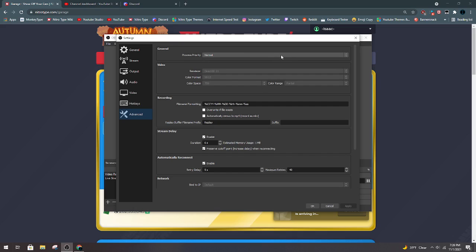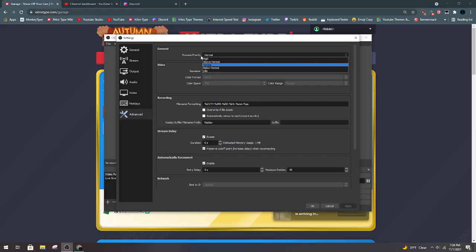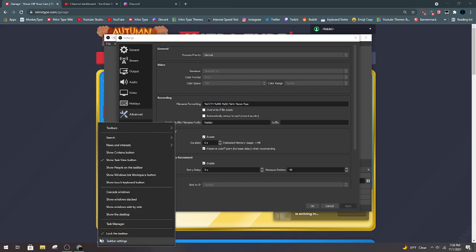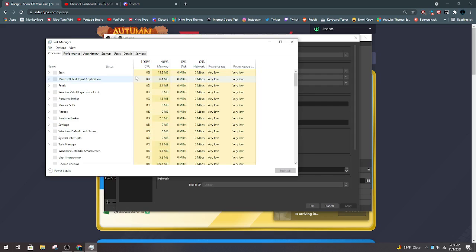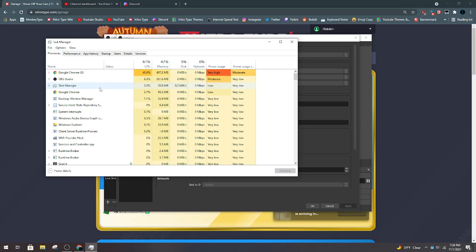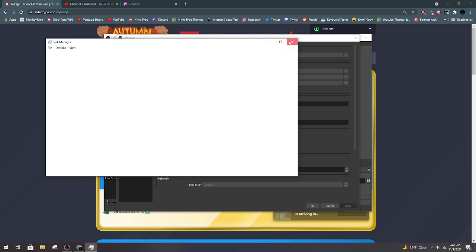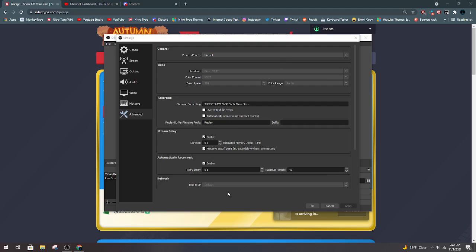Process priority, you can change this to higher or lower. You can open up Task Manager, and if OBS is way down the list and there's a whole bunch of stuff running, you can prioritize OBS to run higher. That's what I recommend doing. As you can see, my computer doesn't like handling graphics and was at 100% trying to get Task Manager to open.